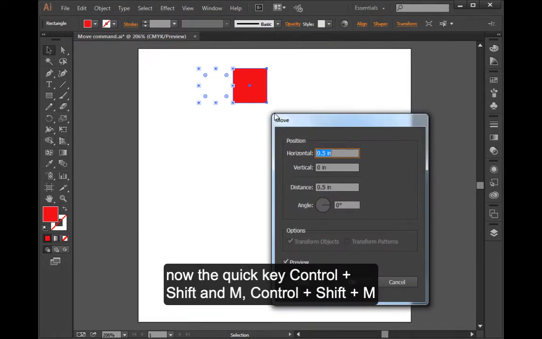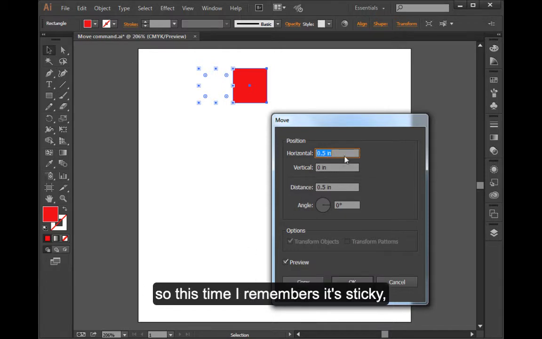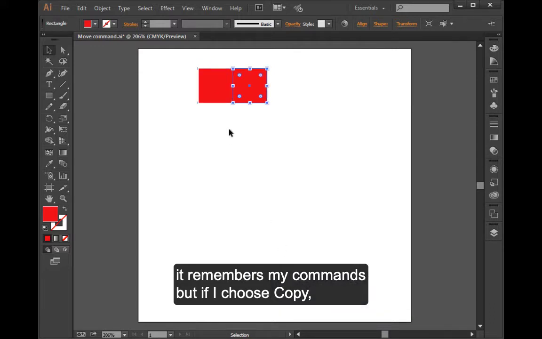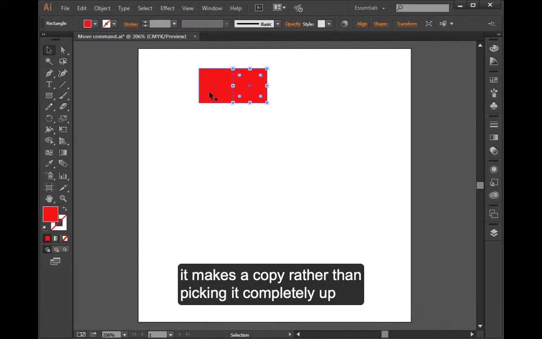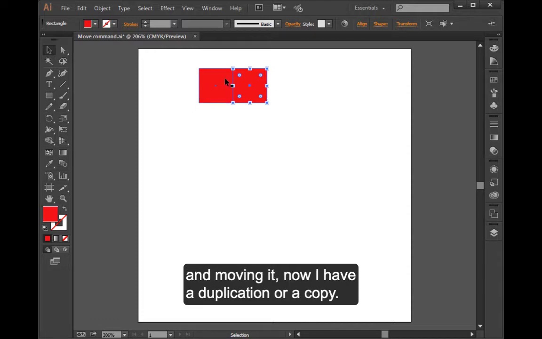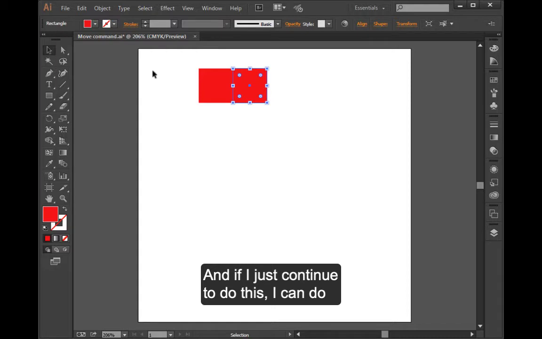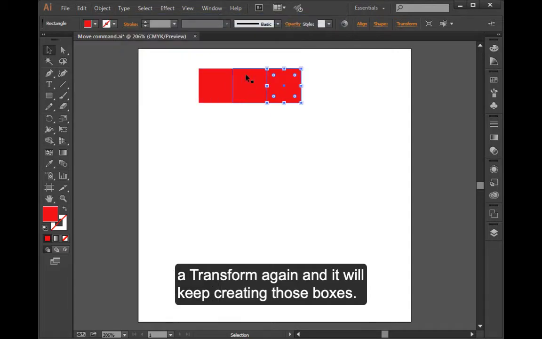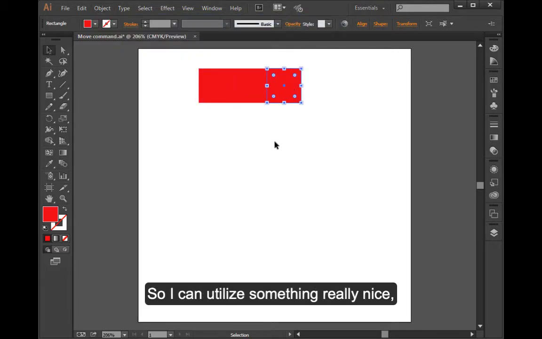Now the quick key, Control Shift M. So this time it remembers, it's sticky, it remembers my commands, but if I choose copy, it makes a copy rather than picking it completely up and moving it. Now I have a duplication or a copy. And if I just continue to do this, I can do a transform again, and it will keep creating those boxes.